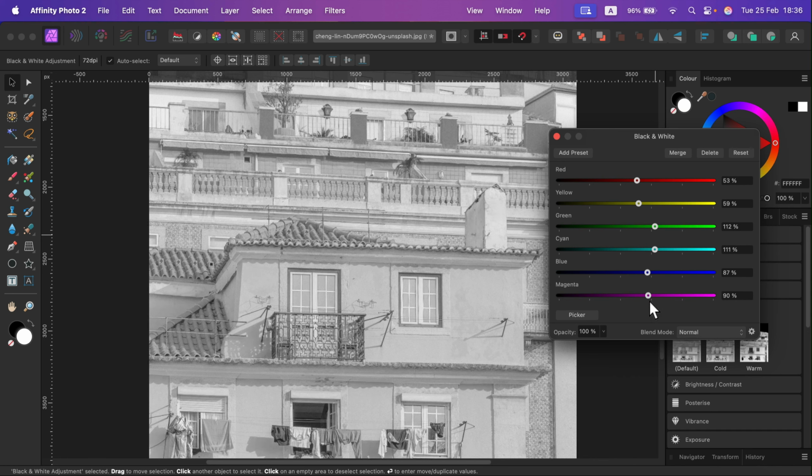Don't overdo it. We don't want to burn elements, make them completely white, and we don't want to make them completely black as well. But we still want to have some kind of separation between different shades of gray.